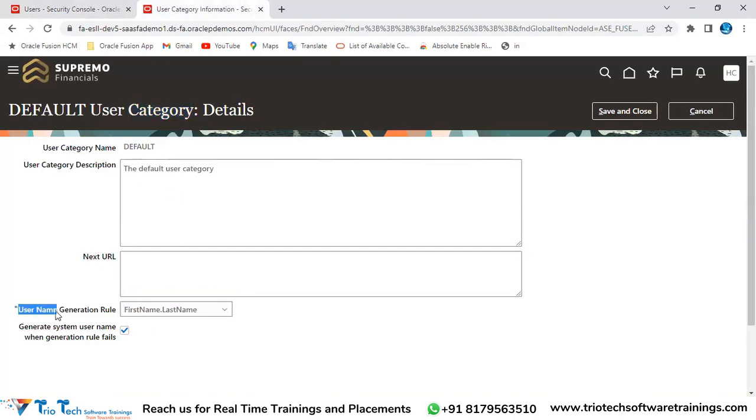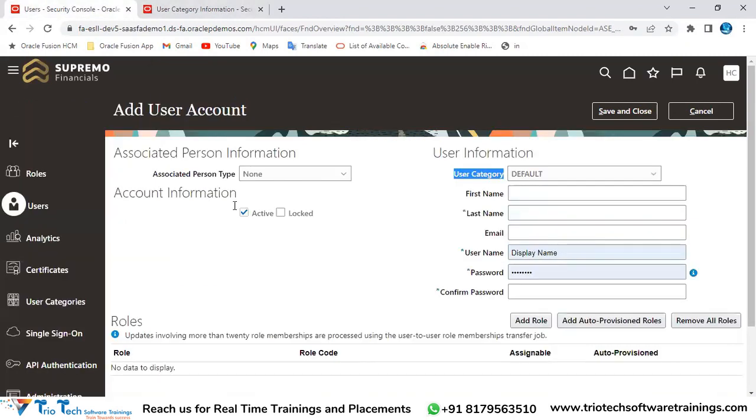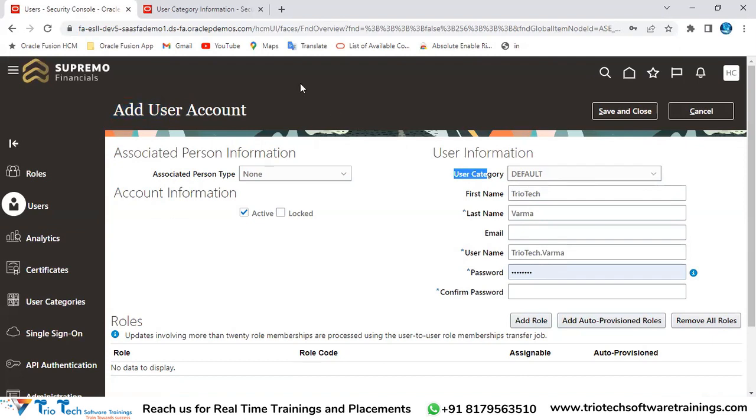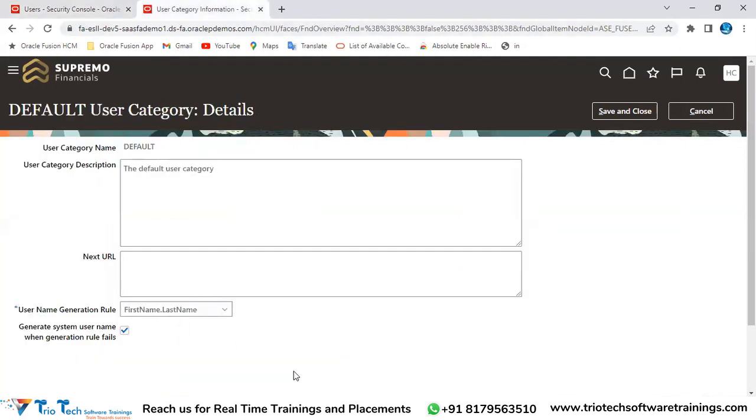See, username generation rule. What is the combination set up? First name dot last name. That is the reason whenever I'm creating a user account in this category, the moment I have given first name and last name, automatically the combination is taken up here. See, TrioTech, some Verma I'm giving. Automatically the combination is taken up because you are creating the user account in this category of default, that was set up. We have other combinations also available in the system.